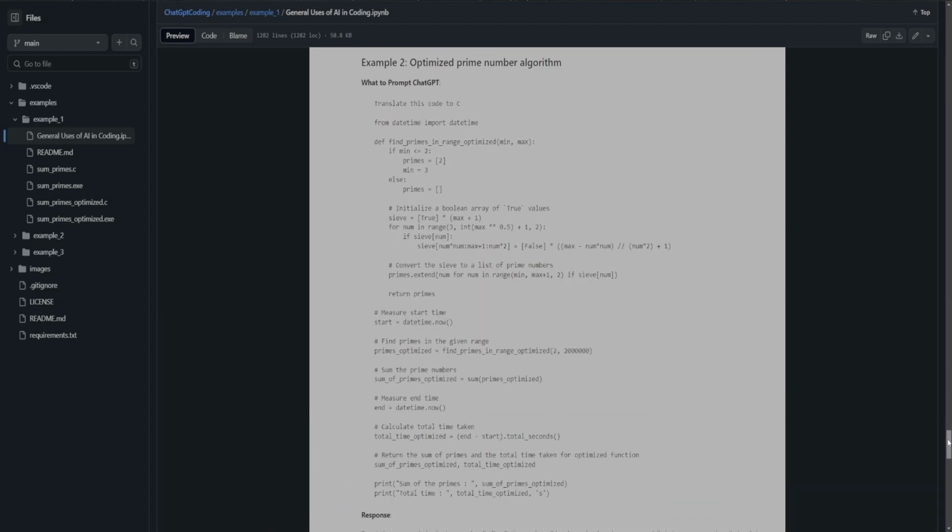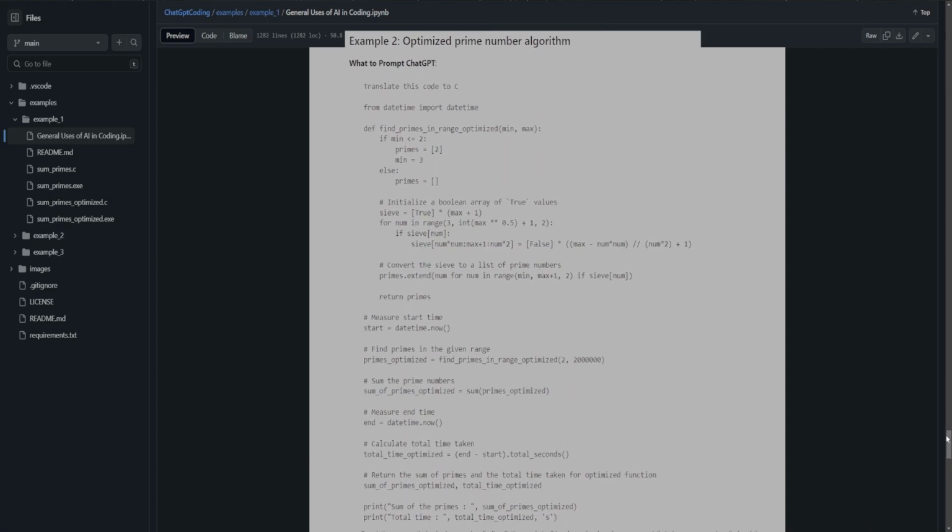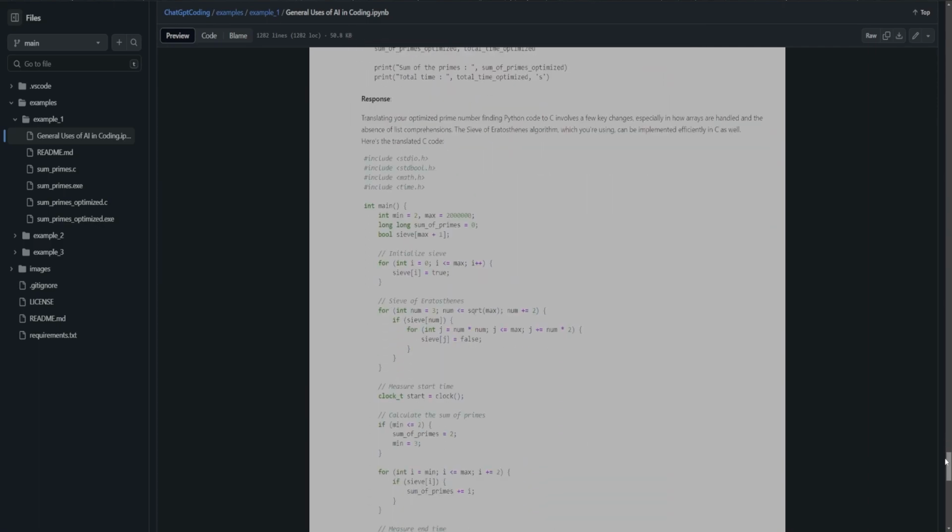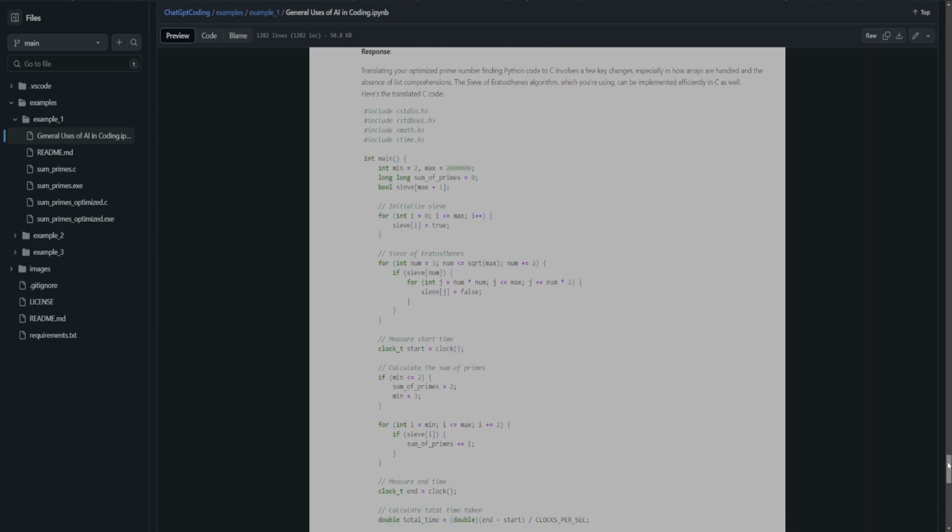In the next example, we'll take a look at the previously optimized version of the prime number algorithm. We'll use ChatGPT to translate the optimized Python code into C. In the response, it provides the translated code.